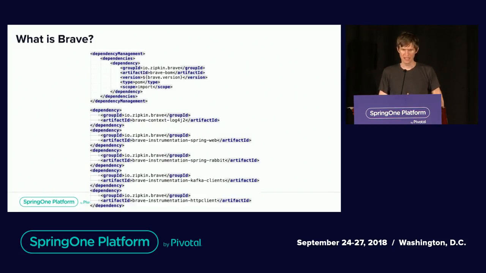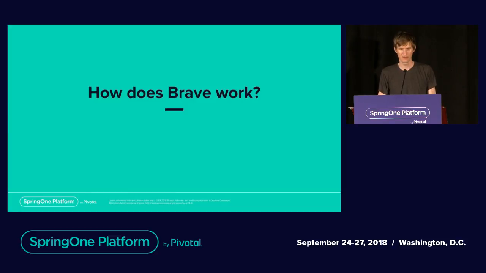So here's an example of just putting in a bunch of things if you're using Spring and Rabbit and Kafka and HTTP client at the same time, which is increasingly common. You just plop all those things in there, and then that would avail some of those components.